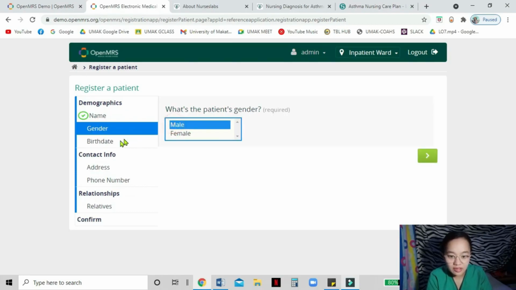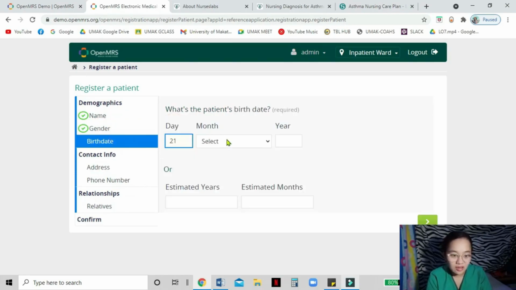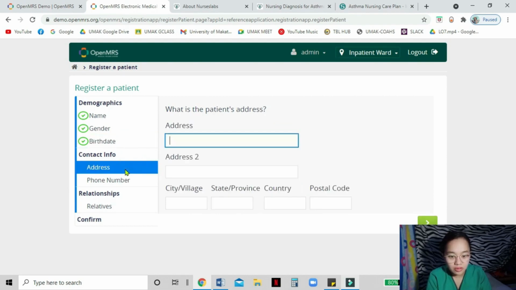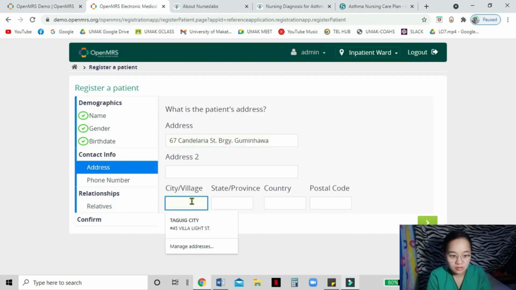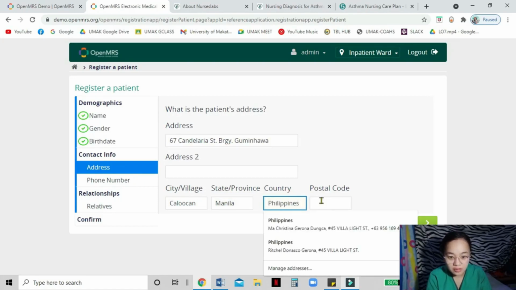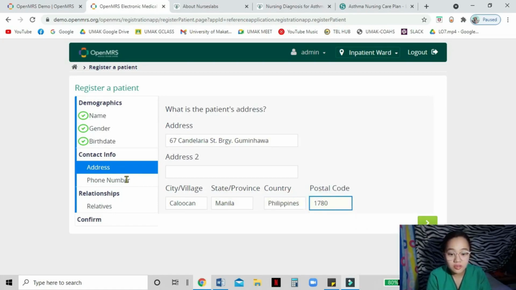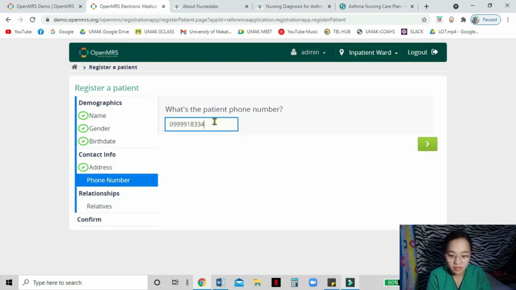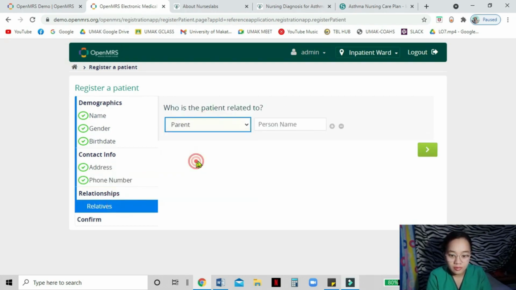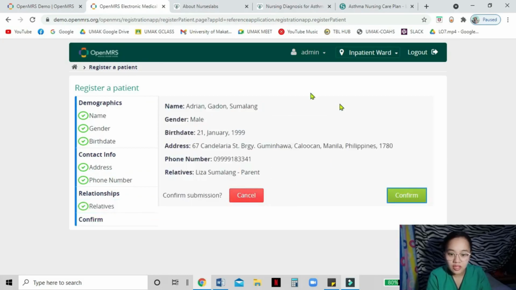Here we have the name, gender, and birth date under the demographics, address and phone number under the contact information, and relatives under the relationships in case the patient needs a companion or guardian, especially children or those under legal age. Then recheck the information, then confirm.